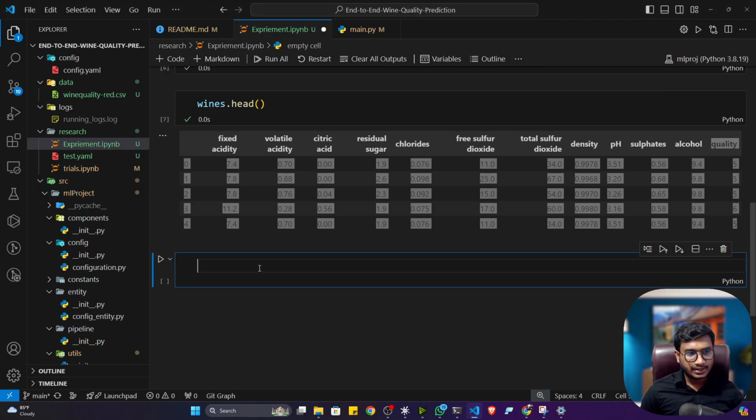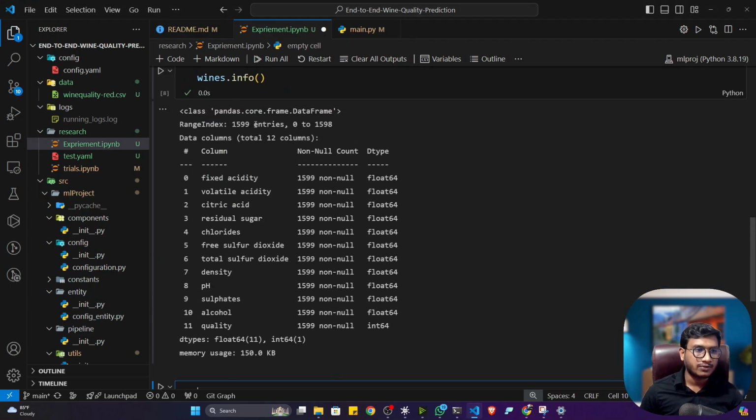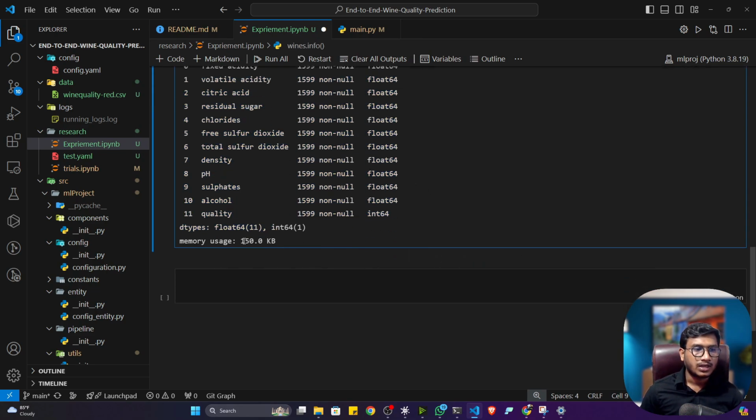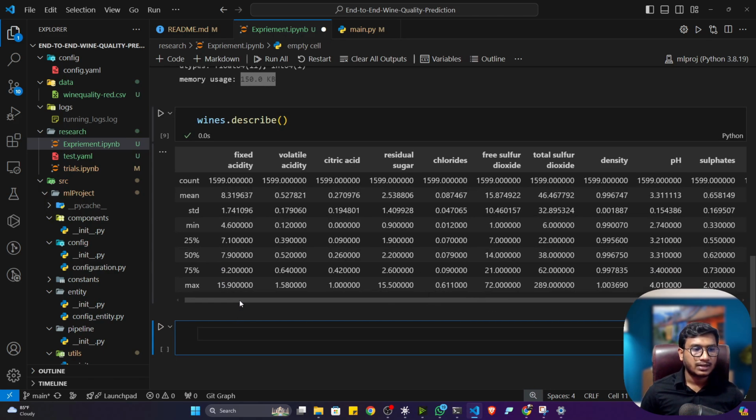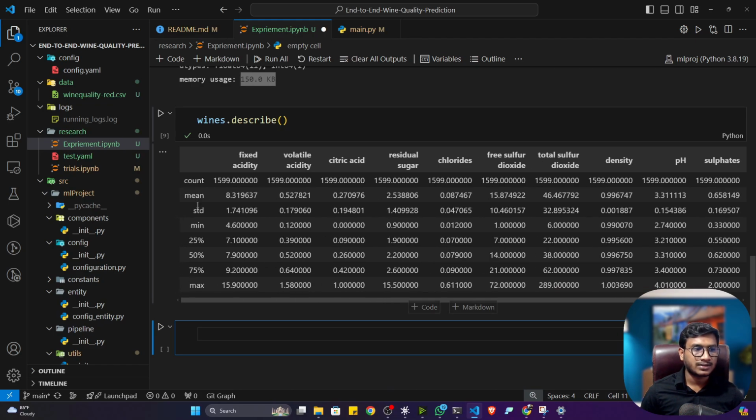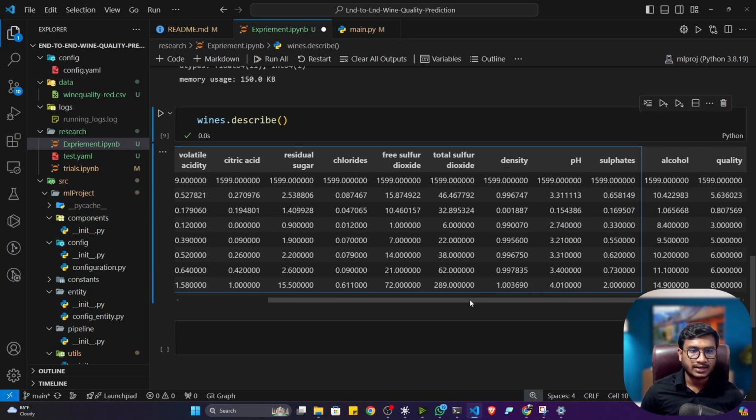Now, if you want to check the information of your data, you can use the info function. It will give you the entire information: the data type, whether you have a null value or not, everything. It will even tell you how much memory it has used. If you want the statistical analysis, you can use the describe function. It will give you the count, mean, standard deviation, min, 25% quantile, 50% quantile, 75% quantile, as well as the max value. This is the entire data representation.